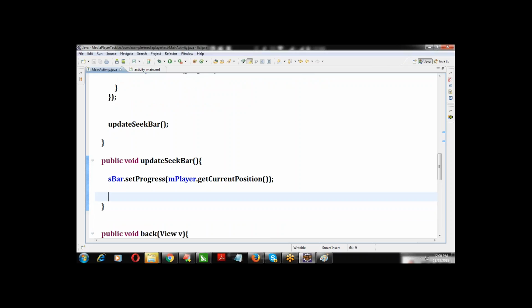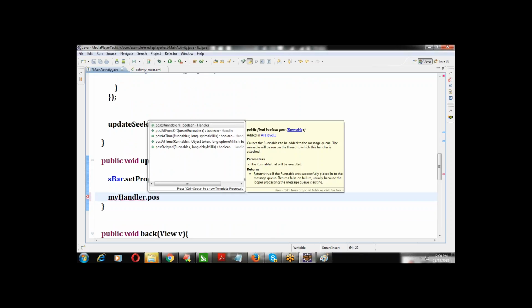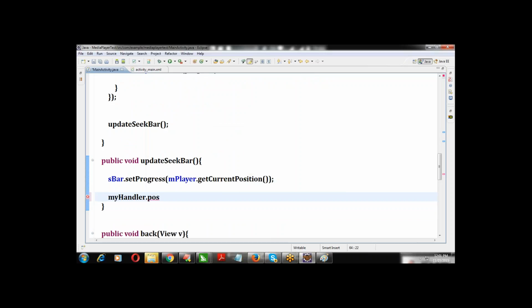We use that handler object. What is the handler name? myHandler dot postDelayed is the method. We have to specify two parameters here. The first parameter is a runnable object. The second parameter is the delay in milliseconds.